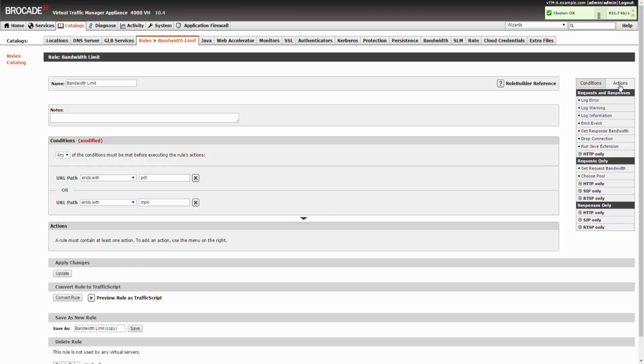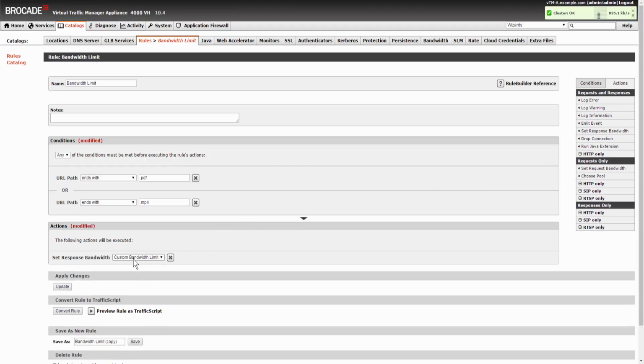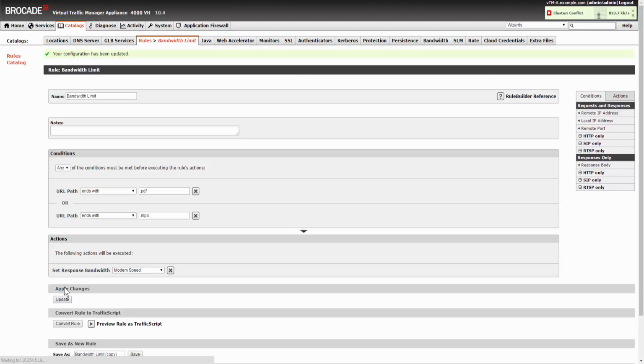Now for our actions, we want to ensure that we limit the outbound traffic, so we'll select set response bandwidth, and you can see we have a modem speed predetermined bandwidth class. Now that we've saved that rule, let's go apply it to the virtual server.